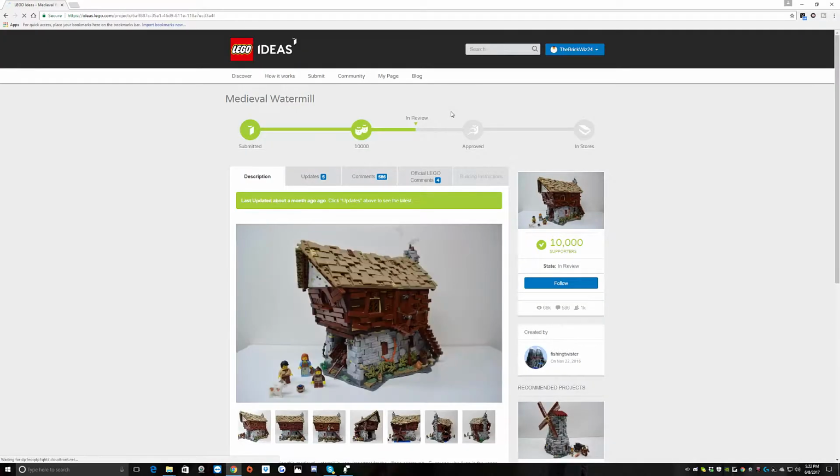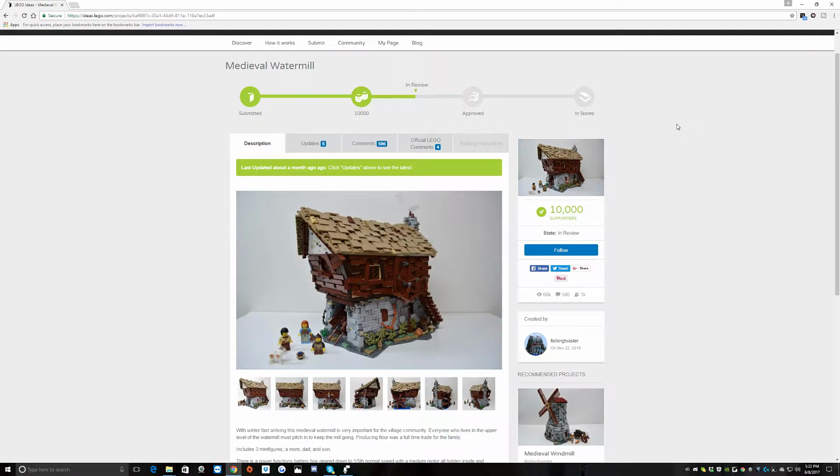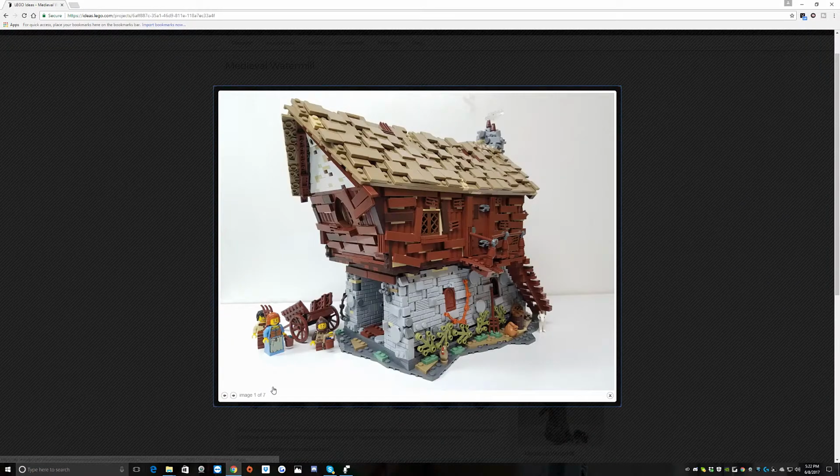So first off, we are going to start off with this medieval watermill. Now, if you guys saw last episode, you should know that I am obsessed with the medieval era. Aside from Star Wars, this is probably my second favorite era in terms of LEGO, but this is absolutely amazing. We have such incredible design.